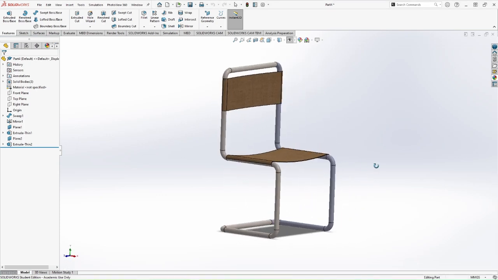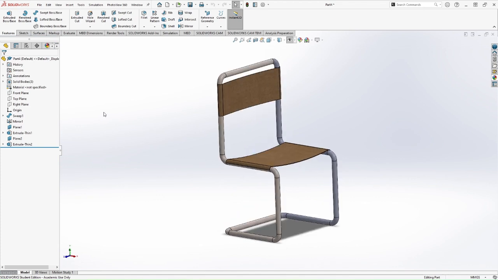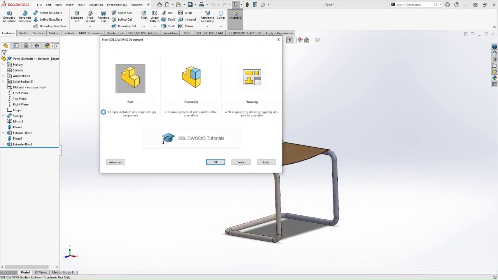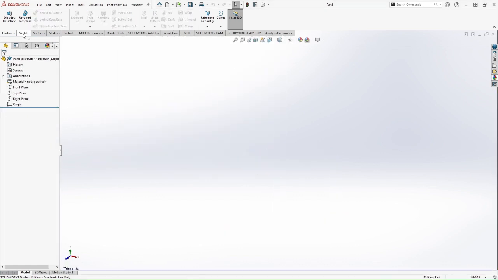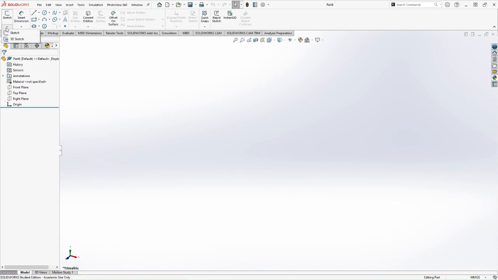It's a chair, and we will use swept boss base. Control N, start a new part, and let's jump into 3D sketch. This is the exercise using the 3D sketch. Primarily it's an introduction to 3D sketch.